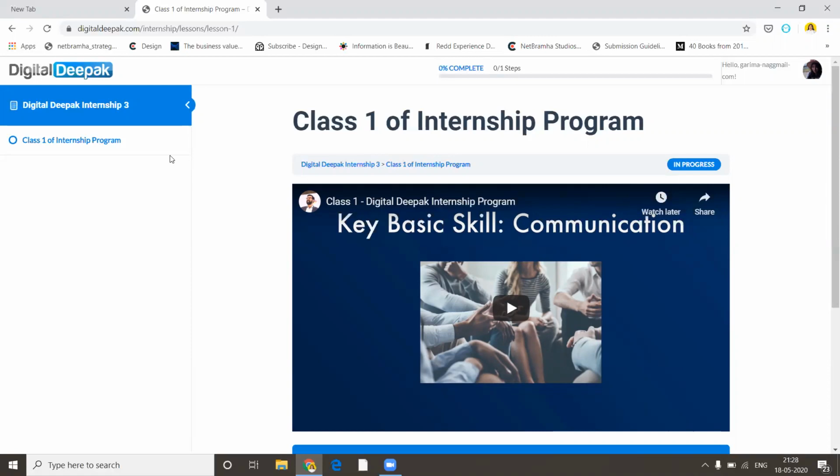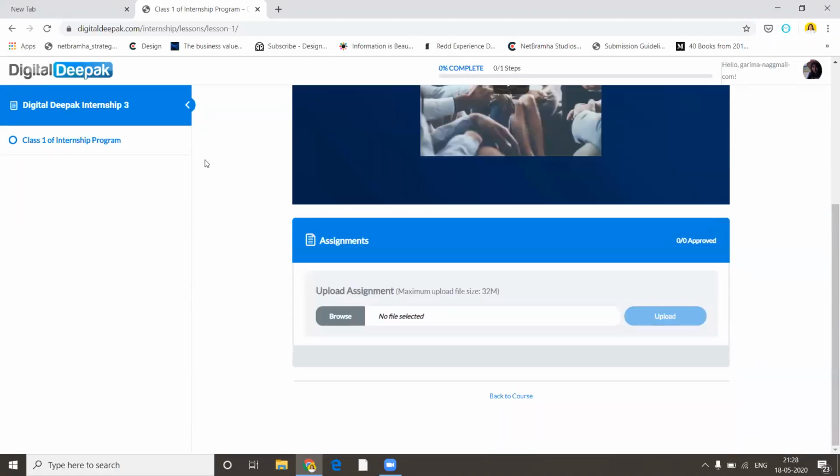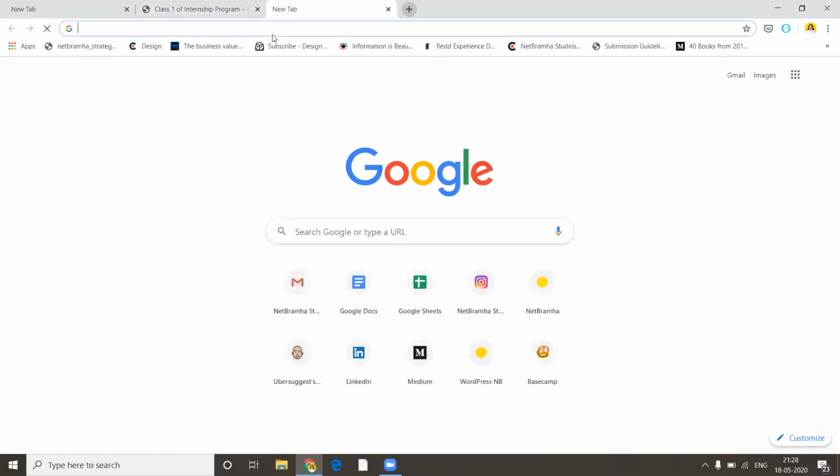What you are supposed to do is submit the assignment for class one. And right now, the only way we are accepting assignments is via PDF document. So you need to upload the PDF document, but in the PDF document, we need the link in which you have published your article. So go ahead and open a Google Drive link. Just open Google Drive and create a Google Doc.